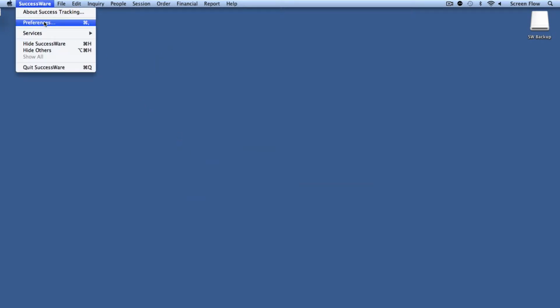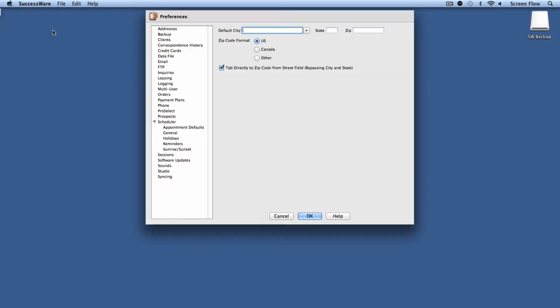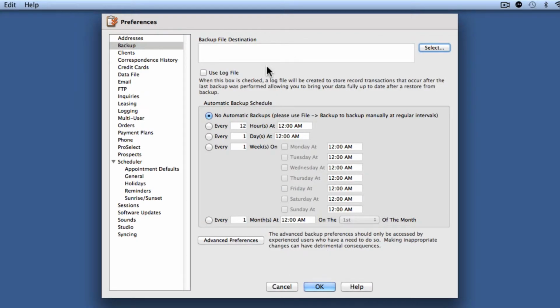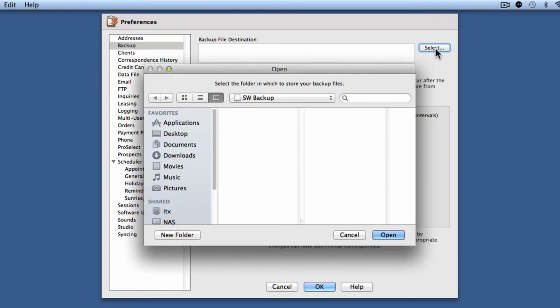To set your backup preference, click on the Successware menu and select Preferences. If you're on a PC, this option will be under the File menu. You'll see here on the left-hand side I have an option for Backup. Click on Backup, and this is where you can set or change your backup destination. At the very top, my backup file destination is blank, indicating that my backup is not going to some kind of external drive. To change this, I would click on the Select button.